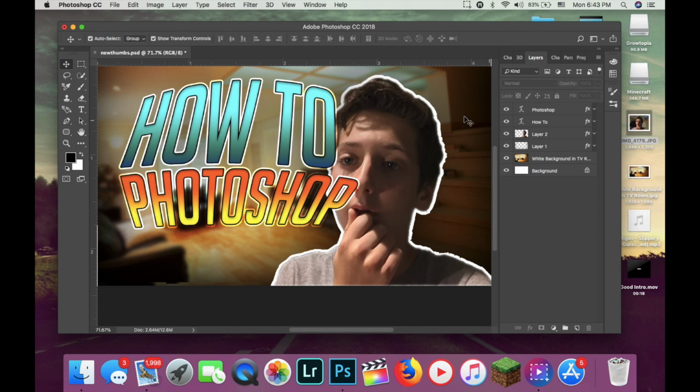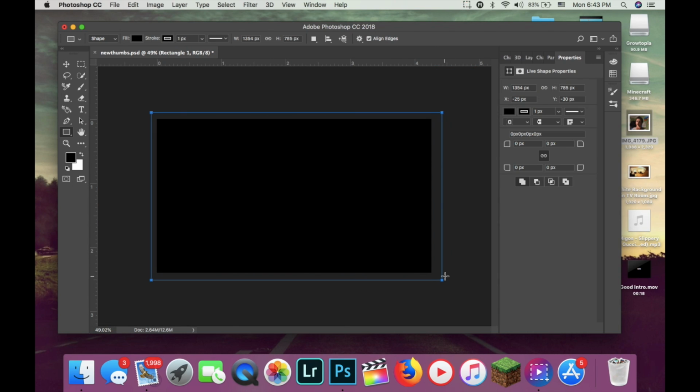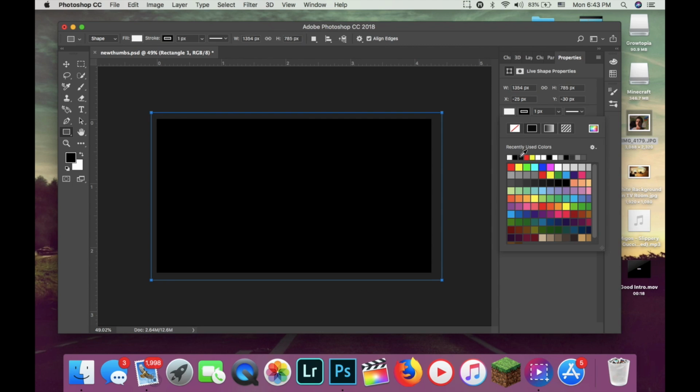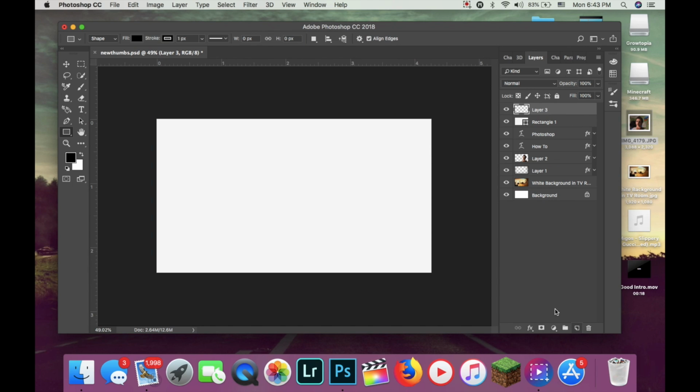So now, let's do what I showed you in my last video. So this is the shape tool. You right click on it, you could get a rectangle. I'm gonna just make this white. I'm not being racist, it's just how it's supposed to go. Make a new layer.